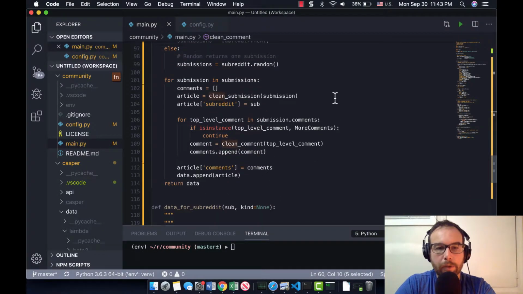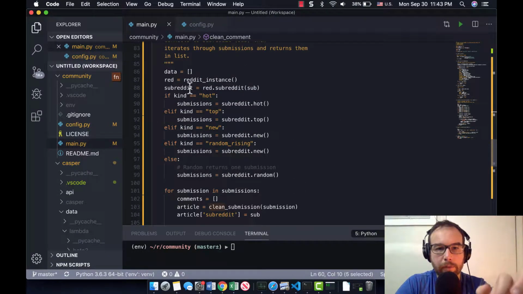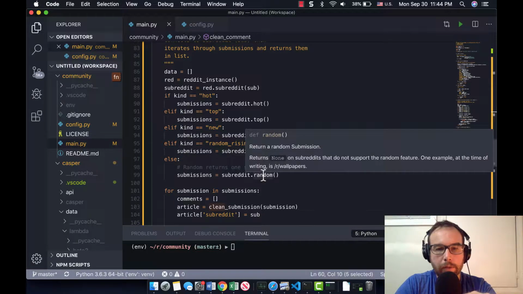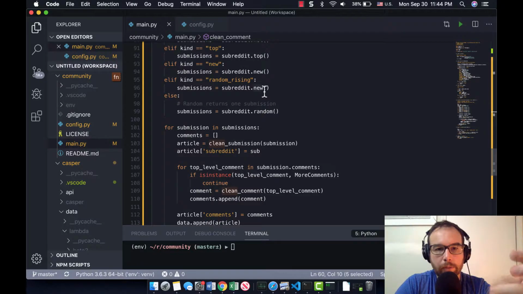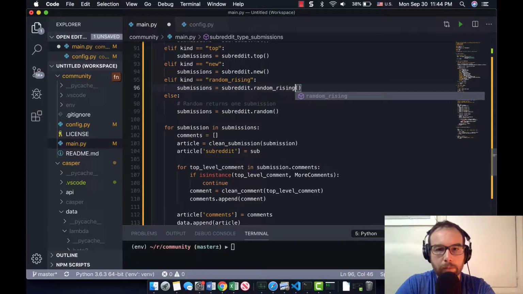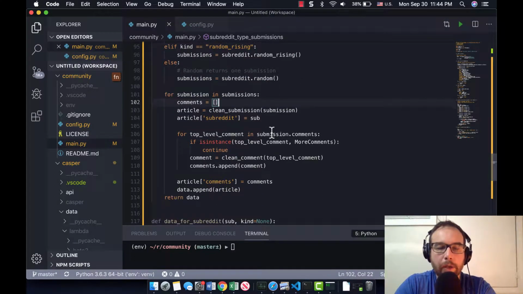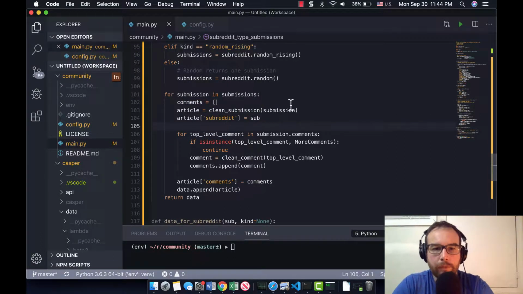The second part of it, the first part of it is just going through the subreddit, and going hot, top, new, random, rising, random. There's a bug right there. Okay, so for submission and submissions, we want to clean the article.